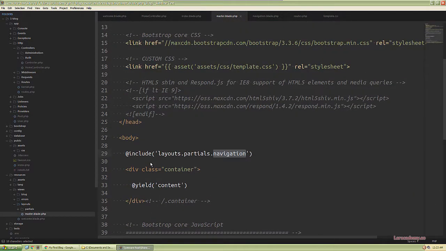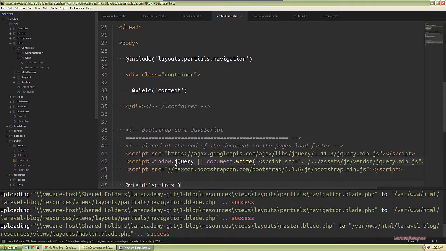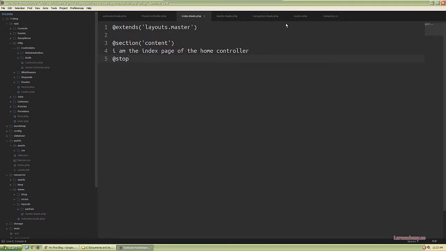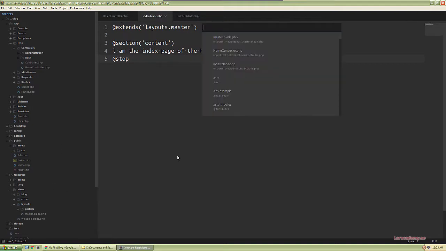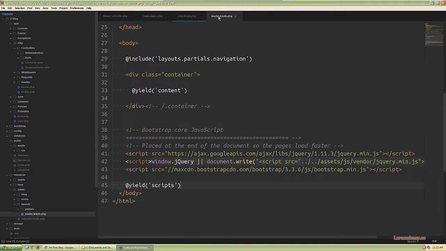One of the other things we can do with yields and sections is come back to our master file and yield some JavaScript. So at the bottom of our master, let's say yield, and we'll call this one scripts. What this would be useful for is, say, if on our view page we had some script that needed to run. In this case, I'll open up our view here, and if we go to make a new section, we'll say section script. I'm pretty sure I called it scripts. Let me just double check here.